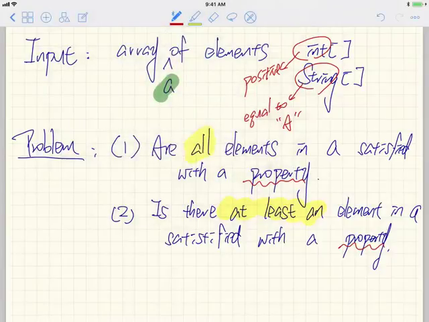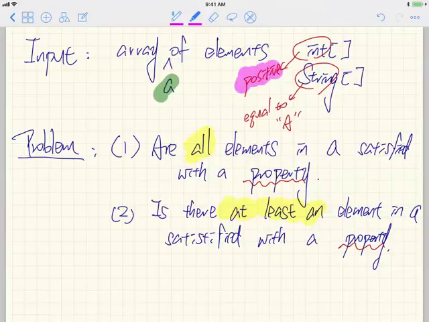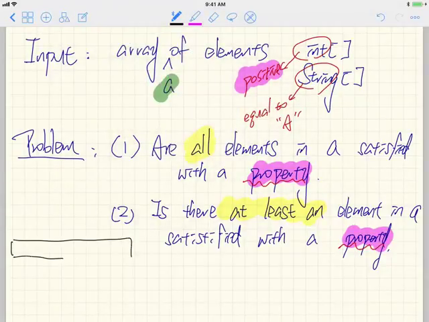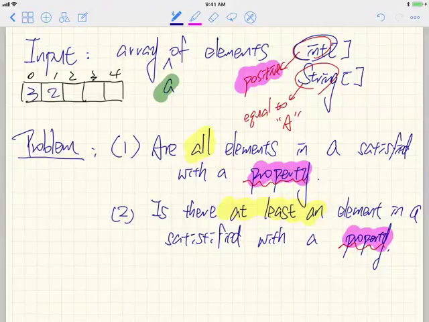Let me just take this particular example over here and then show you. Let's say we talk about being positive as the property. So now let's say we have an array over here as an input. Let me put the input above, that's easier for you to see. So for the input array, we have indices 0, 1, 2, 3, 4. And then the elements are simply an integer array: 3, 2, minus 1, 2, and 6.